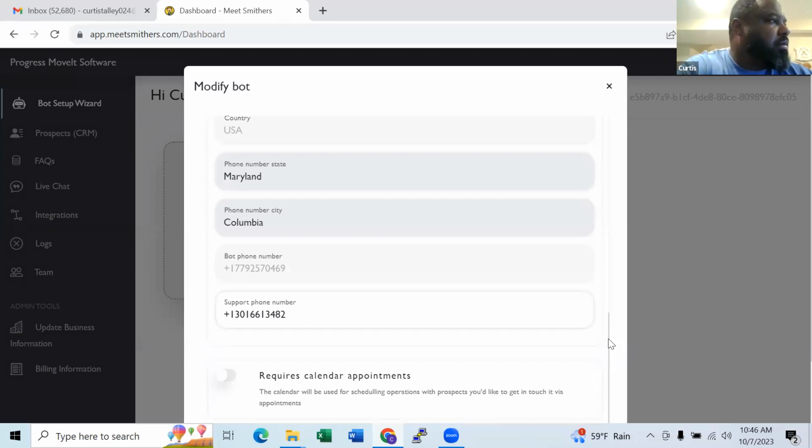I apologize for the inconvenience. If you're still unable to log in, I recommend trying the following steps. 1. Double check your username and password to ensure they are entered correctly. 2. Reset your password by clicking on the Forgot Password link on the login page. 3. Clear your browser cache and cookies, then try logging in again.